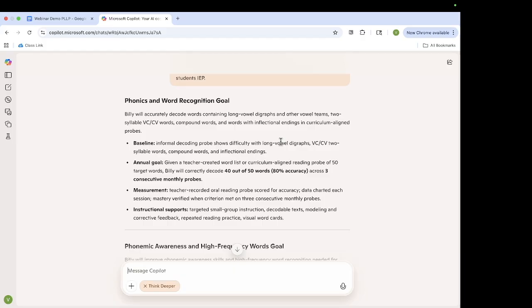So immediately I am thinking that we need to tweak the goal a little bit because I want it to be more specific. I like that it was a word list and that aligned to the curriculum, but I want it to specifically say what he's decoding. So if you go back up to the top, it talks about long vowel digraphs and vowel teams, but also 2 syllable words. To me, if I was creating this PLEP, those would be different goals. The digraph goal would be different. The vowel teams goal would be different. So now I'm going to ask it to change that.